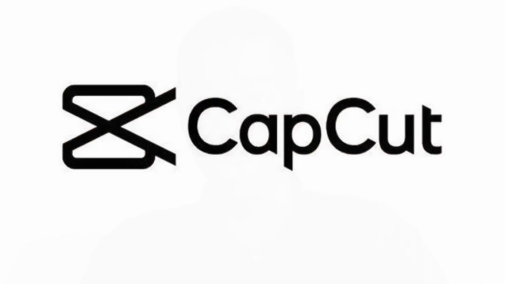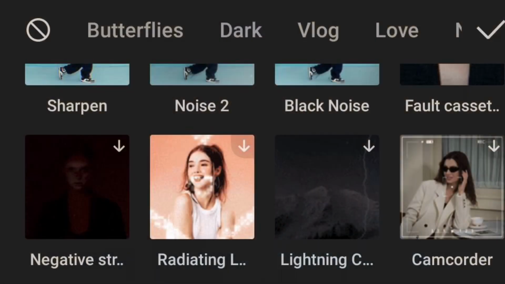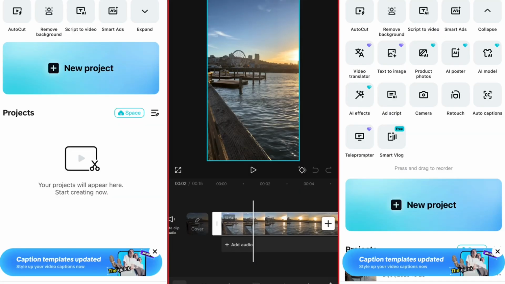Starting off with the first one, you have CapCut. CapCut is hands down one of the best pre-video editing apps for your smartphones. It's got everything you need, and I'm not just saying this for hype. It's got tons of transitions, effects, text animation, and even AI-powered tools like auto captioning. It's super easy to use. One thing I love about CapCut is that it has a beginner-friendly interface. So if you are new to video editing, you can literally start cutting and adding effects in minutes.